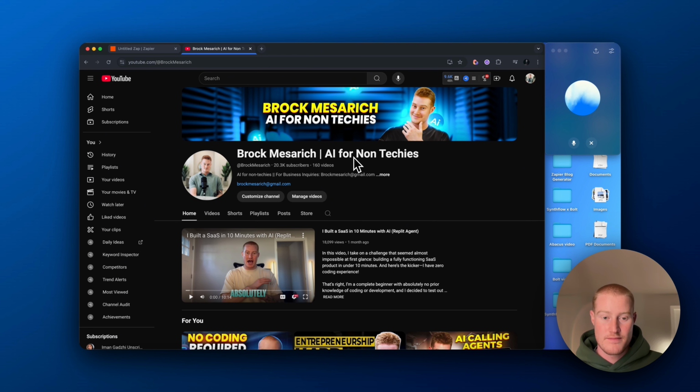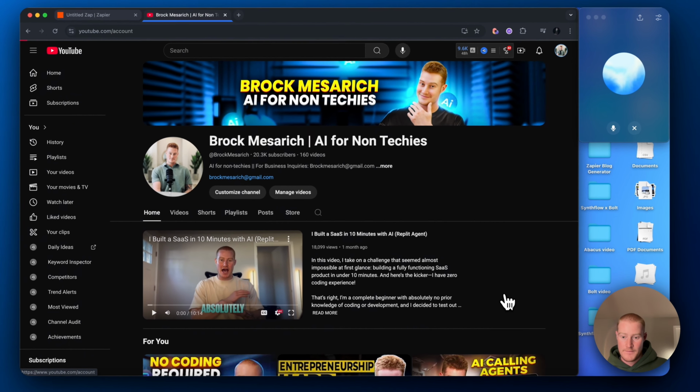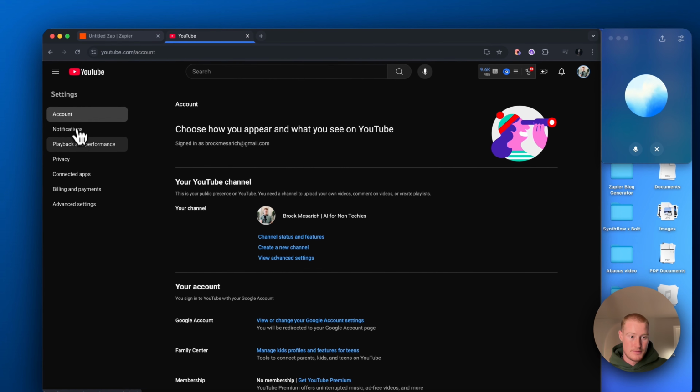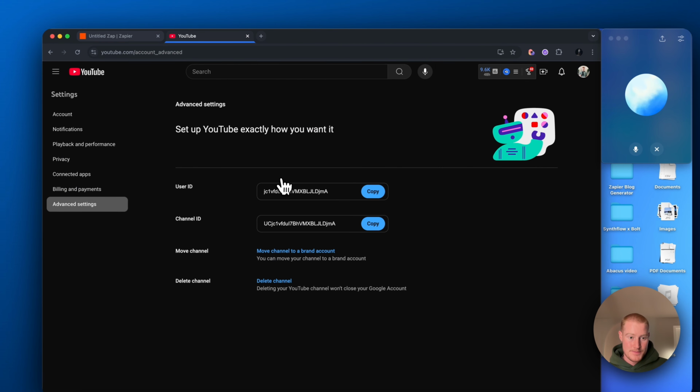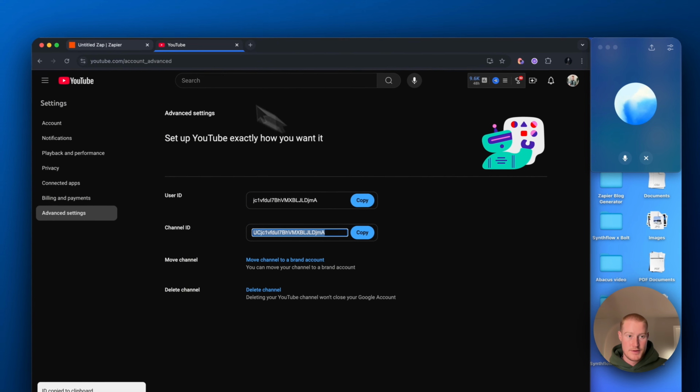Sure. Let's try another method to find your channel ID. 1. Go to the YouTube homepage and click on your profile picture in the top right corner. Select Settings from the drop-down menu. 3. On the left sidebar, click on Advanced Settings. Here, you should see your user ID and channel ID listed. The channel ID is what you'll need for Zapier.